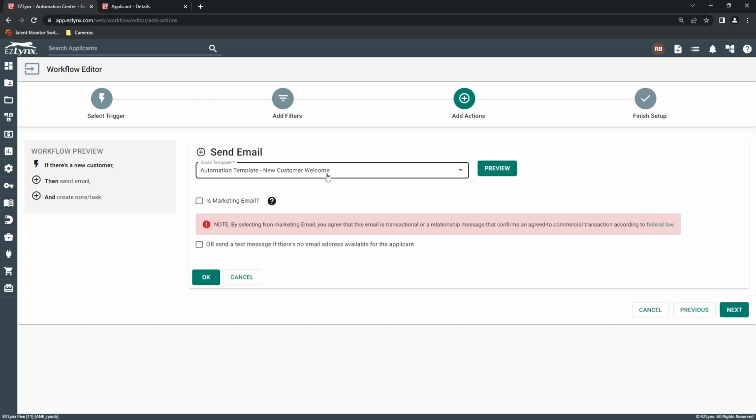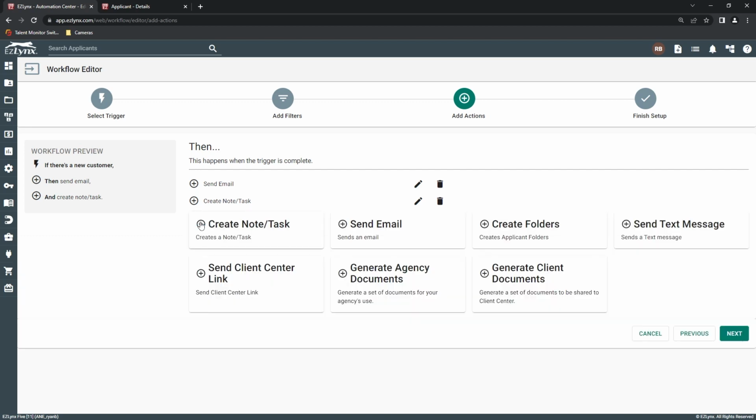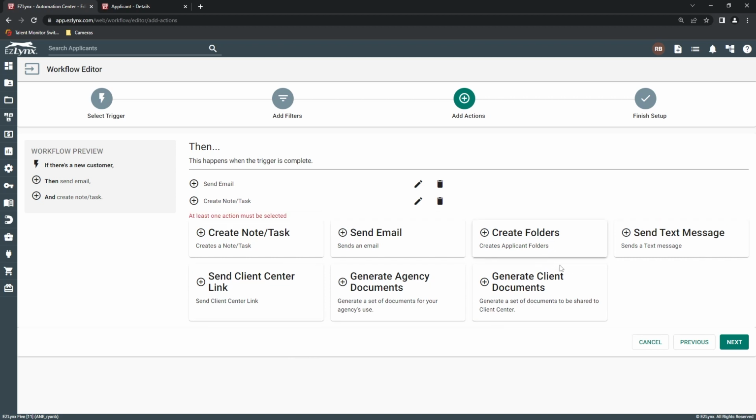Now, the question you might have is, what if I want to add an extra action? What if I want to put one of these other actions in here, like send a client center link, create folders, or send a text message? You can. Feel free. This is just a template, and you can change it as much as you want.